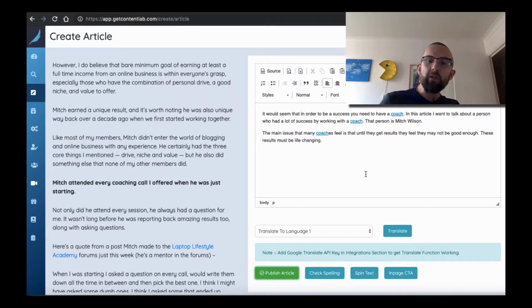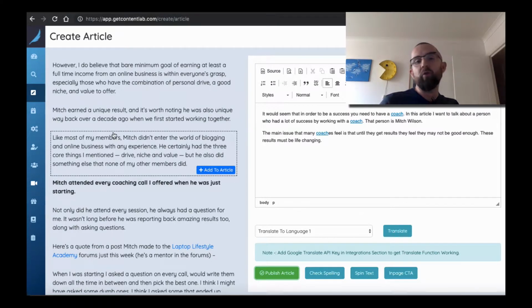It does that automatically. Now there's a couple of other options that are here, like spin text, which I find is crap, because it is just meant to rewrite the text for you, but a lot of the times it doesn't really do it that well.